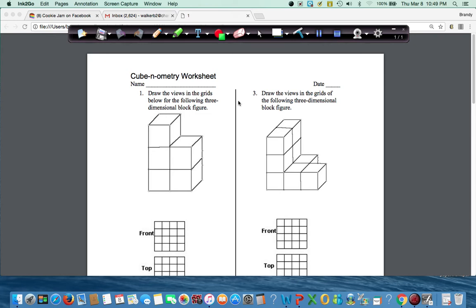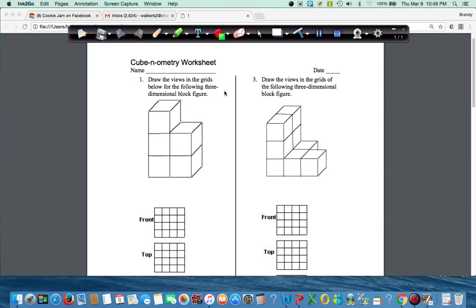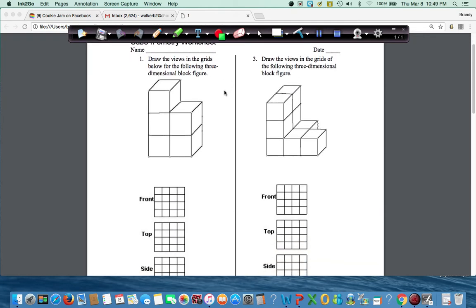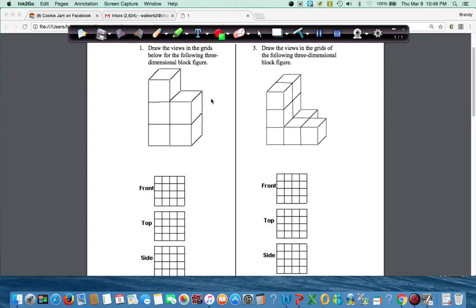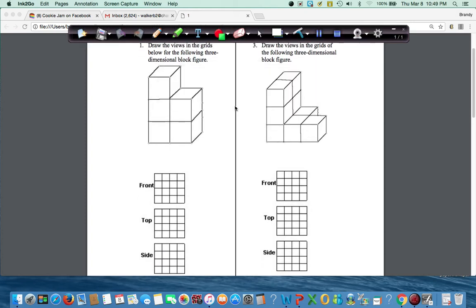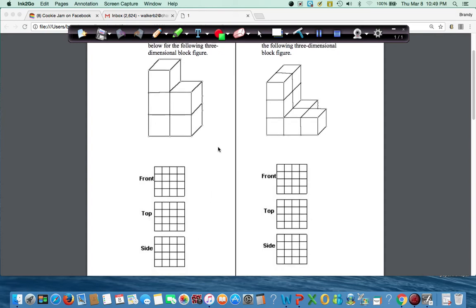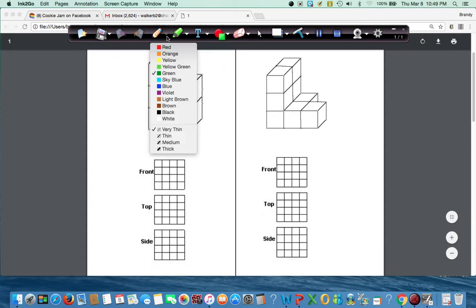So today's video is the Cube-n-ometry Worksheet, and this was your homework. We'll start with number 1. Draw the views and the grids below for the following three-dimensional block figures. They give us a nice little picture here, and we are going to draw the front, top, and side view of this figure. Alright, so let's begin.